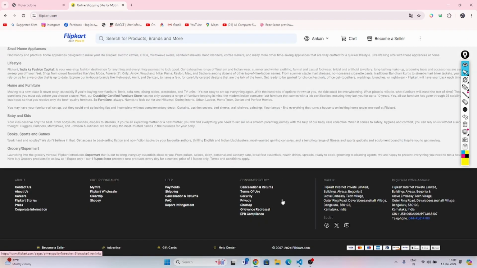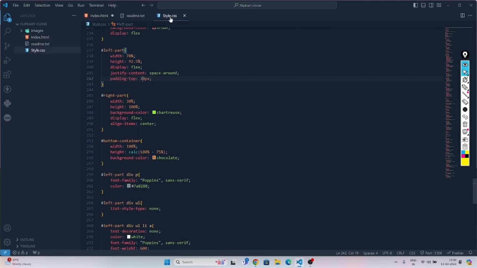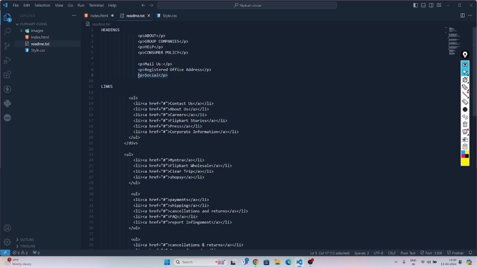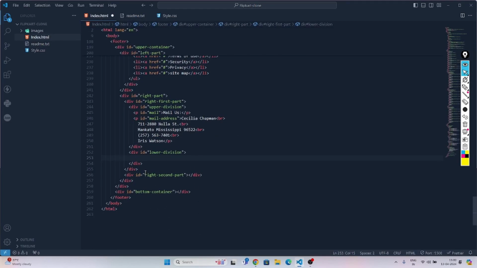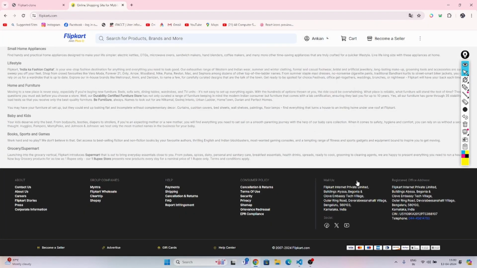So let me finish this, then I'm telling you what the thing is. The lower division, I'm going to keep it as social. Control C. I'm keeping it as social. Control V, and then I'm keeping it as div, and the div ID will be icons, because they're images, right? And the icons should be img src. There are 3 icons, so 3.